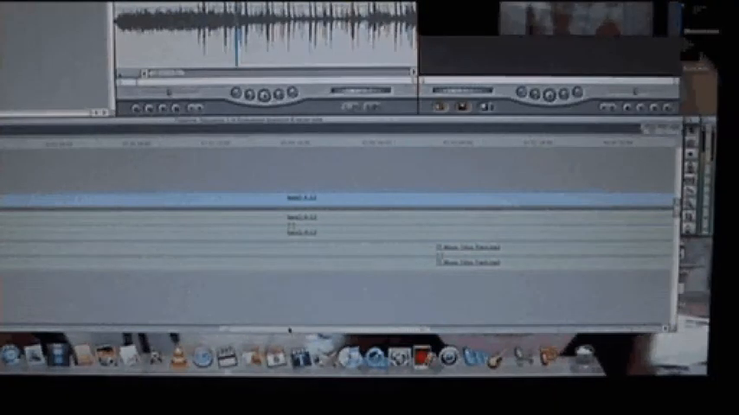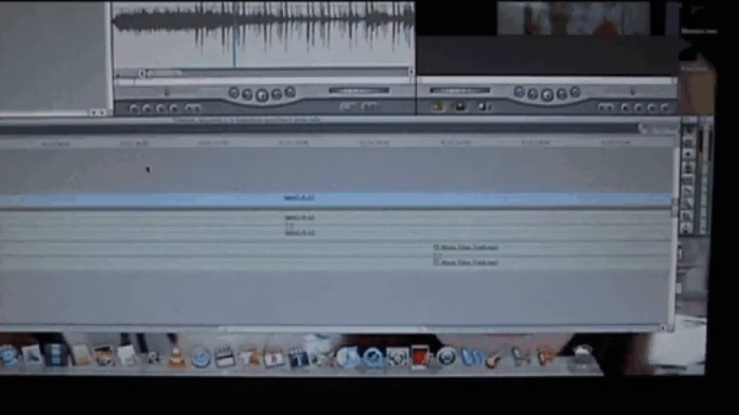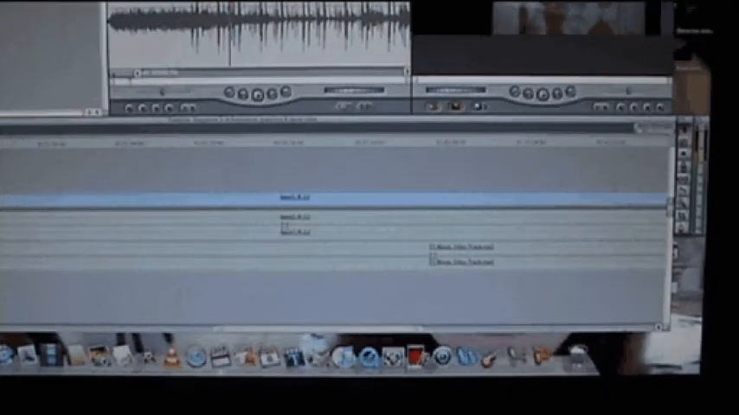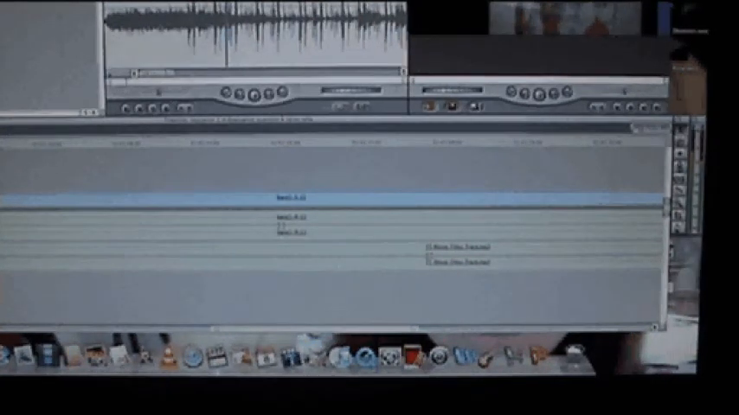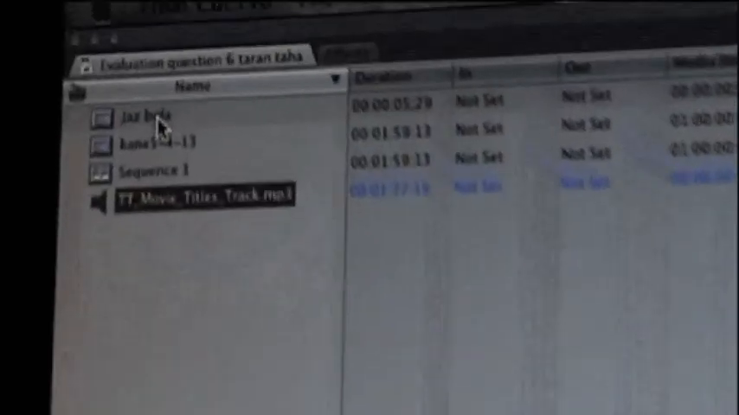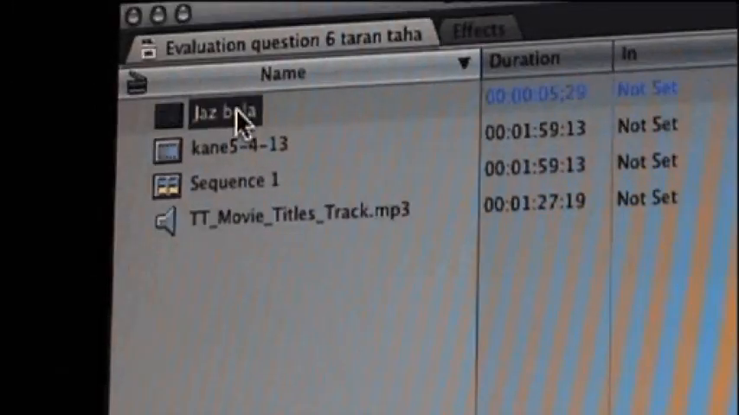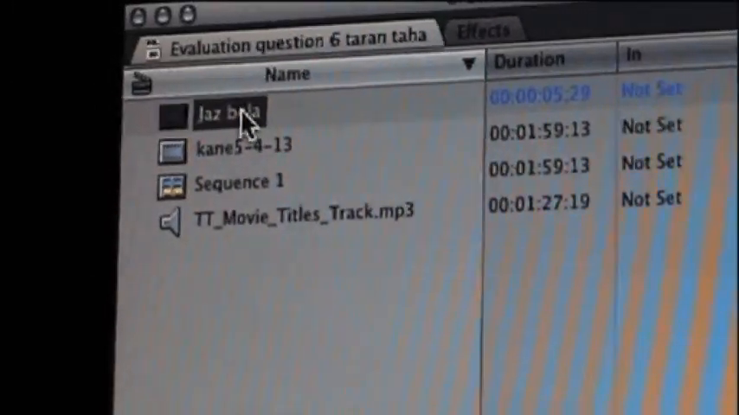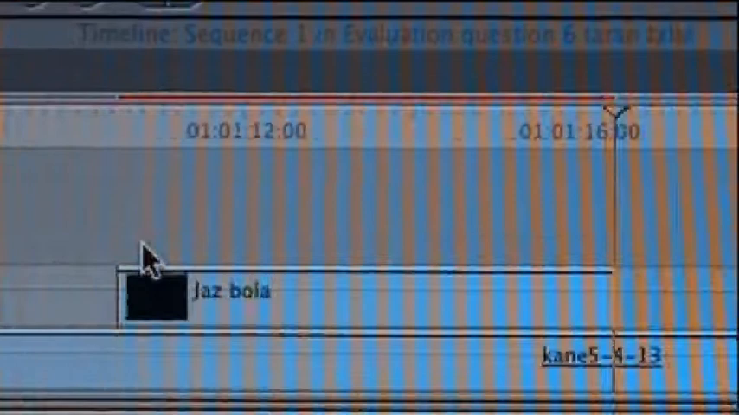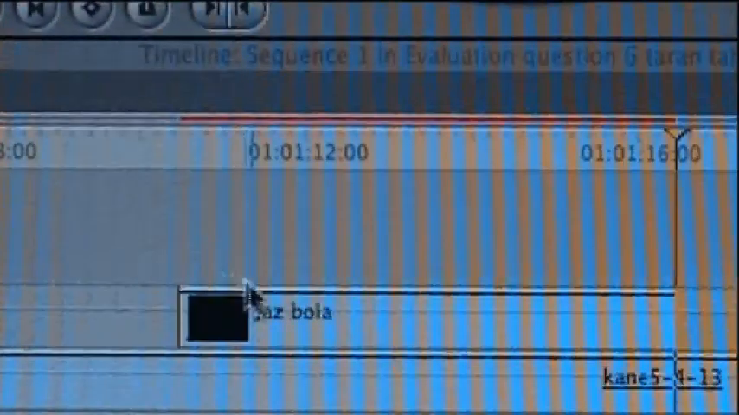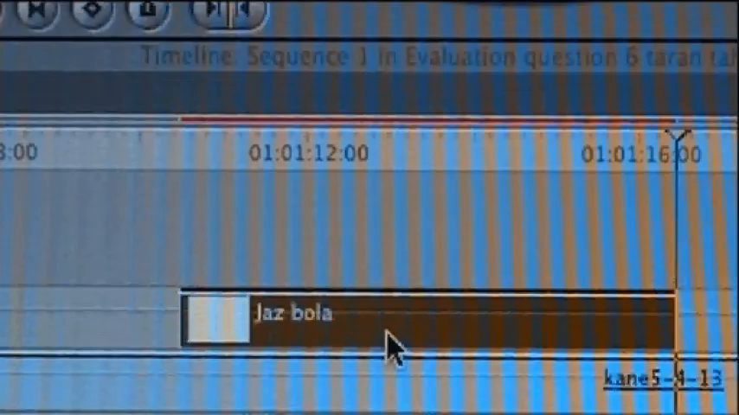Okay, so the next thing we learned was how to add effects to the credits, and also how to fade in and fade out. So if we go to the top left bar, you can see at the top there's this clip, titled Jazz Bowler, which is one of the actors. Get the clip and then drag it all the way down. It's now here. Because of that red line, it means that we have to render it. So we click on the clip and click Apple R, and we wait for it to render.